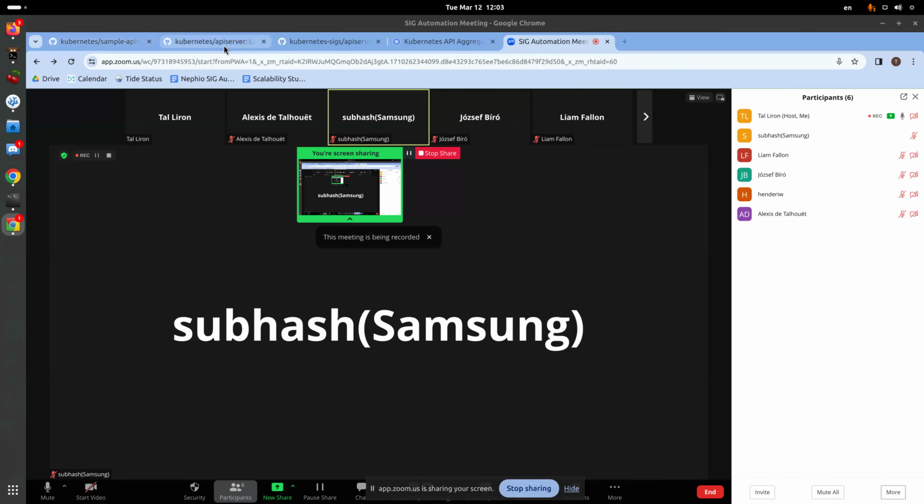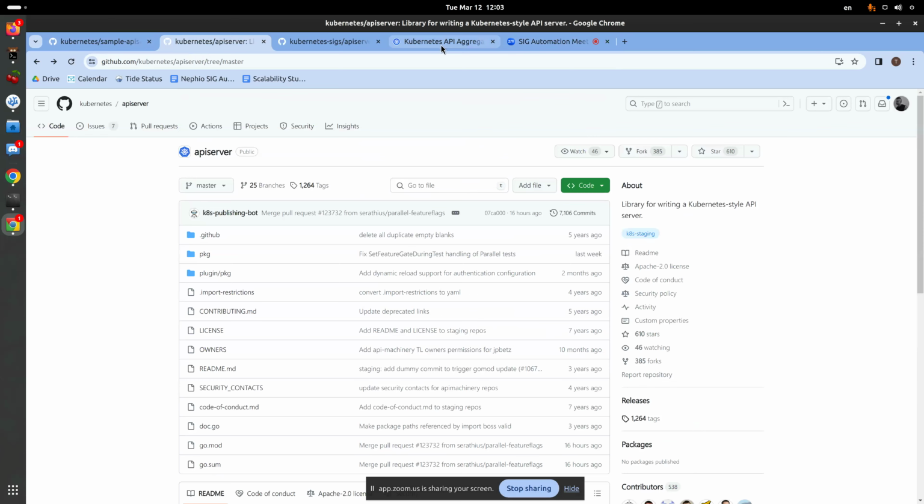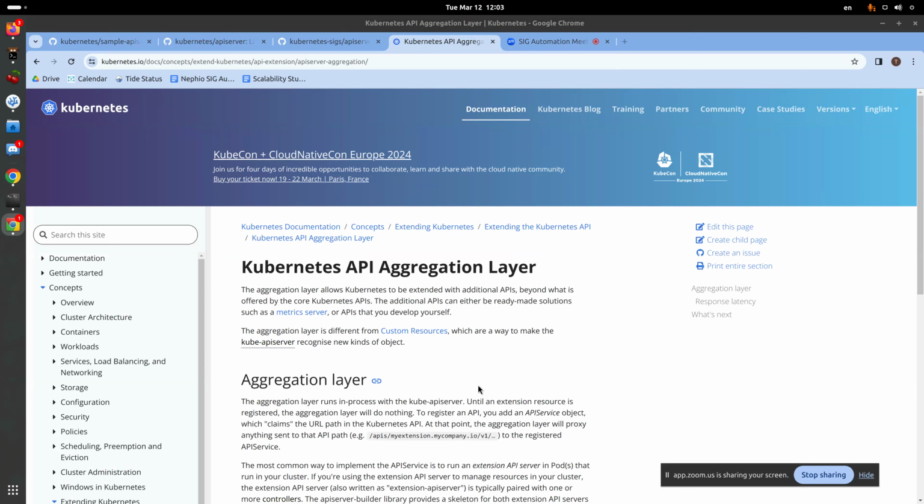So I'll share my screen and just dive right into it. Okay, I hope everybody can see. First of all, what is an aggregated API in Kubernetes? I hope you know the basic components of Kubernetes. There's the kubelet, there's kube-proxy optionally, and the kube API server, right?